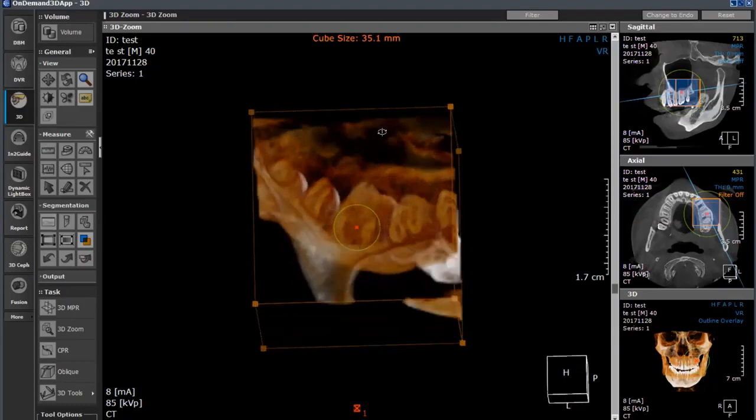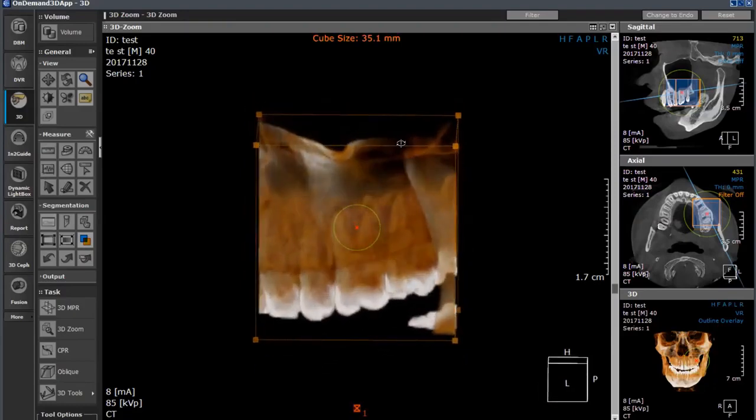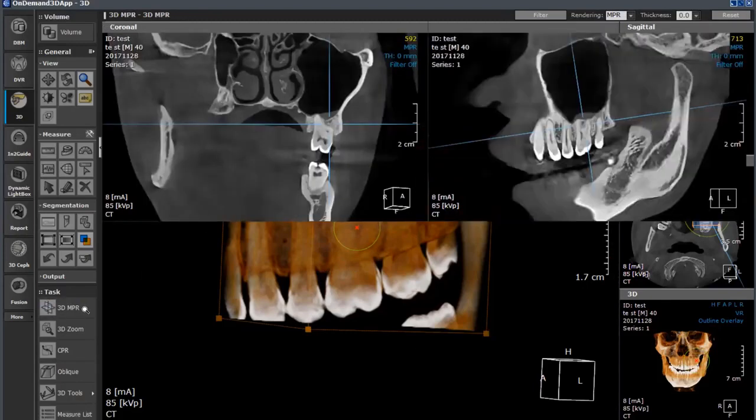Now this type of window in the 3D zoom is actually really good for post-procedural endo analysis, because the gutta percha or whatever you are obturating this with will be able to be seen very clearly in distinction from the tooth. So if you're looking to see if you've completed the fill of the canal, or if you've gotten all 4, then this would be a great view to look at it in. So now moving back, I can move back into 3D MPR.